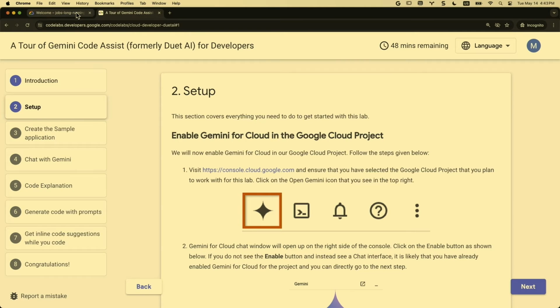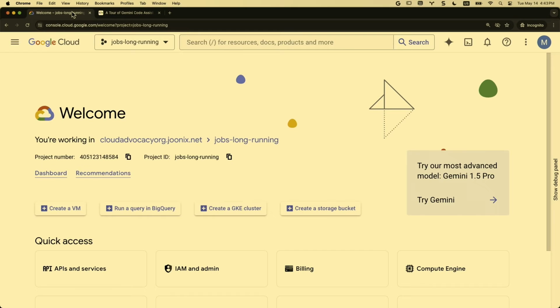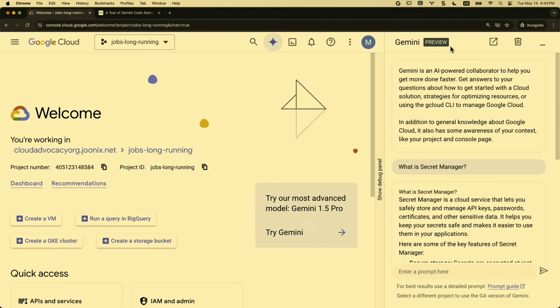All right, let's start going through the lab. So first, it says enable Gemini for cloud in the cloud project. So the lab instructions say to click this little button up here. This is the Gemini button. You'll see in many places in the UI today, you will see this little star-like icon. That stands for Gemini. So we'll click that one.